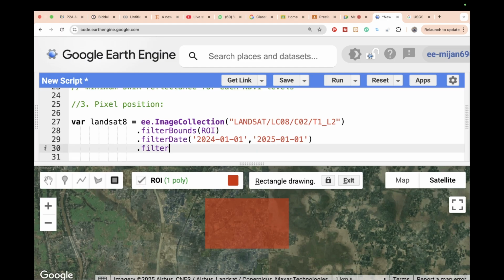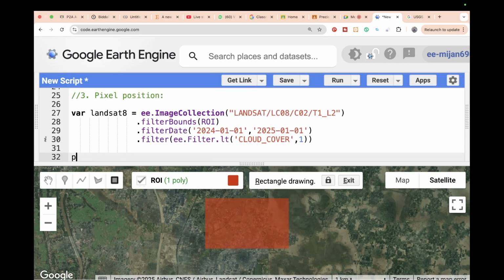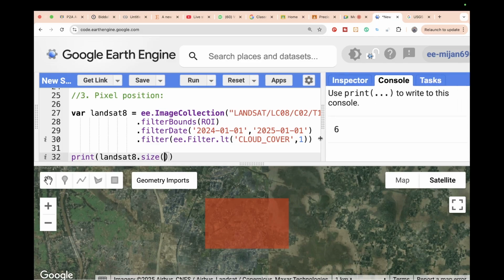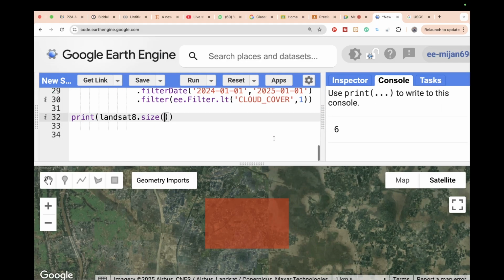So I put here the filter, then ee.Filter.lt, I choose cloud cover less than, suppose, 1. Now let's check how many images are available. So print Landsat 8 and use the size function. Now it is computing how many images are available for my study area. We find only 6 images. Okay, we try to use all of the images.